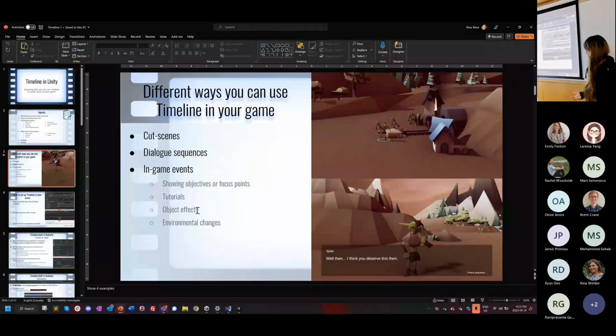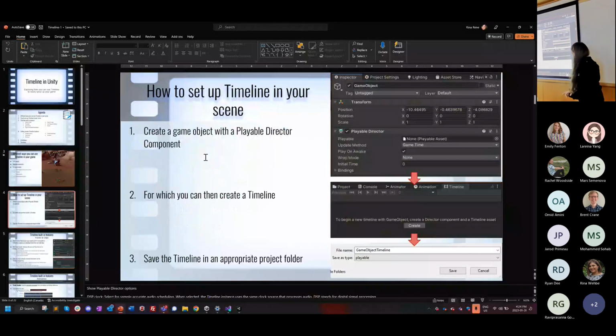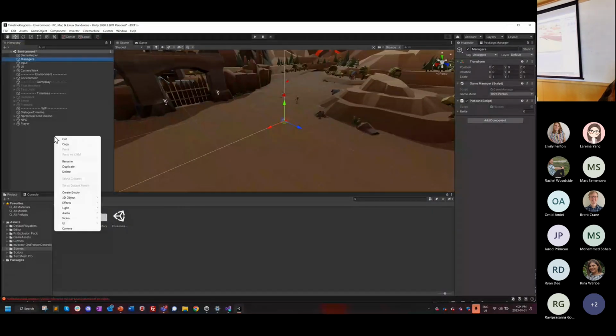So now I'm just going to show you really quickly how to set up a timeline in your scene. The first thing you have to do is create an object with a playable director component. And then after you have to create a timeline. And then after you have to save it in an appropriate folder. So I'm just going to show that really quick. It's super simple.